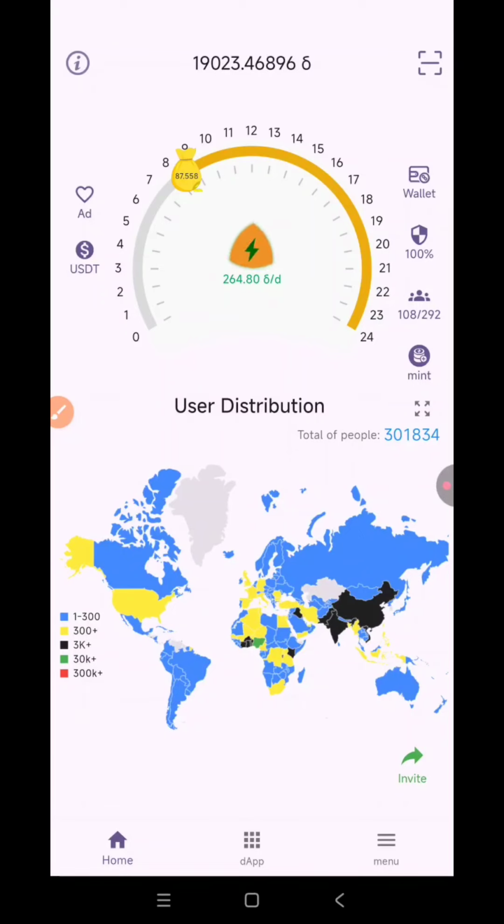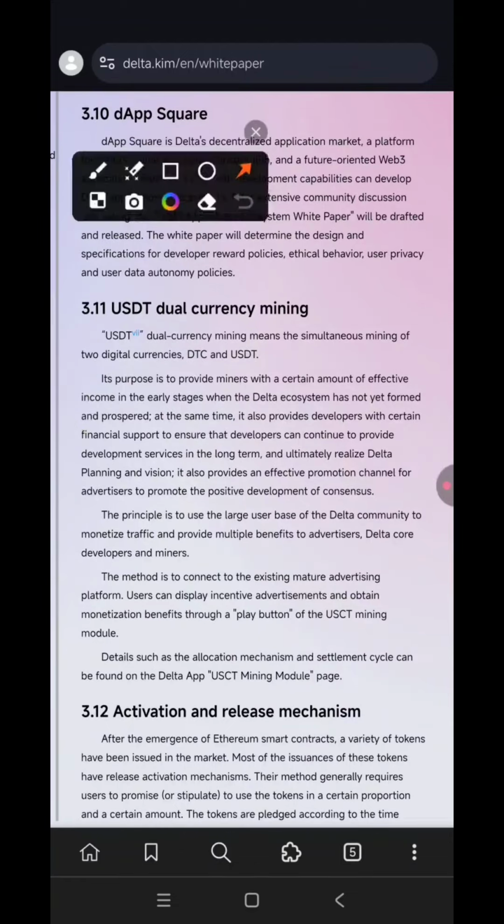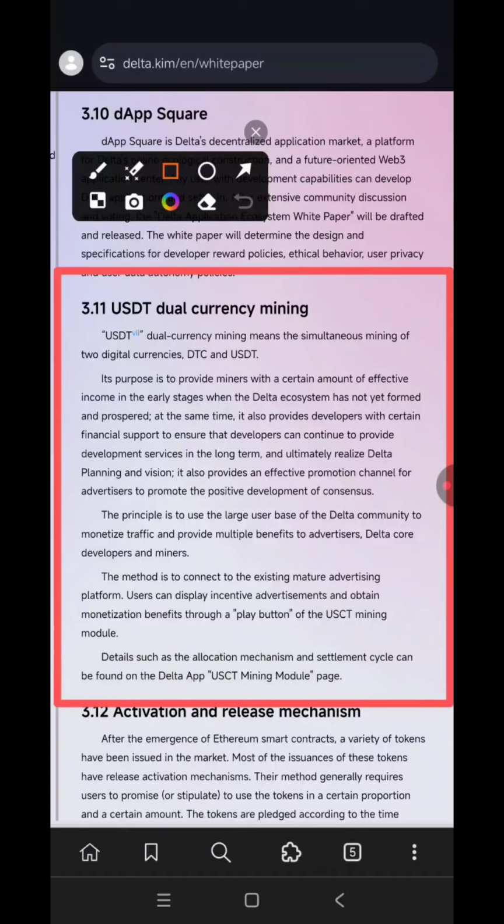Let us see what they have to tell us about the USDT mining before I show you how you can mine the USDT. Here is the Delta Coin white paper, and in this column of 3.11, we have the USDT dual currency mining. It says that the USDT dual currency mining means the simultaneous mining of two digital currencies, that is the DTC and the USDT. The DTC they are talking about here is the Delta coin, which you already know, which we've been mining before now, and the USDT is the new one that has just been introduced into the app.